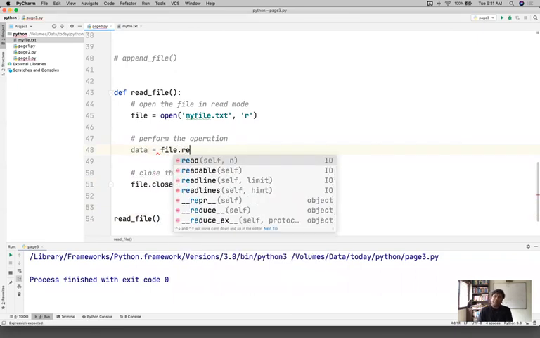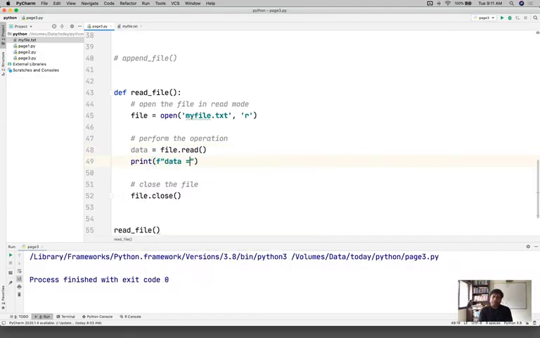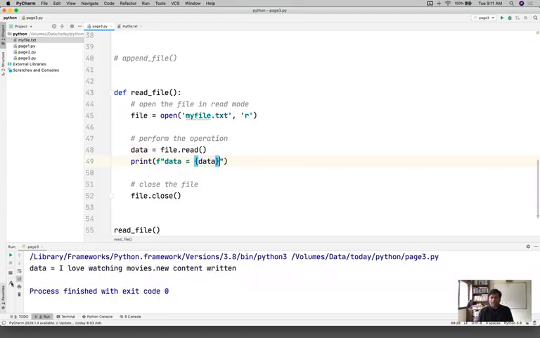Very, very simple. That's it. data is equal to file.read. Print, maybe I can say the data, which is equal to data. Just want to make sure that I'm getting the data out of this file. You see here, I love watching movies, new contents, and so on. So whatever is there in the file, I'm able to read it here. As simple as that.